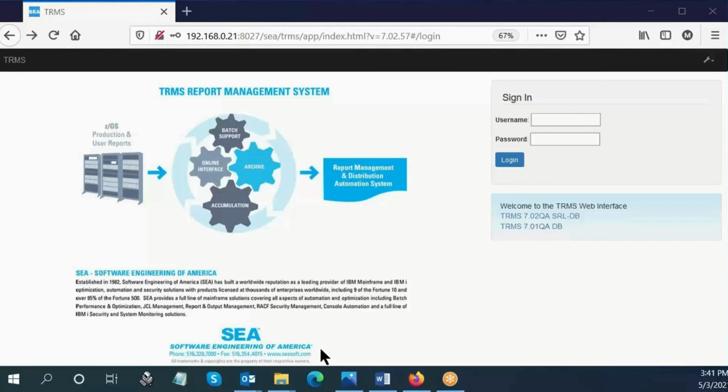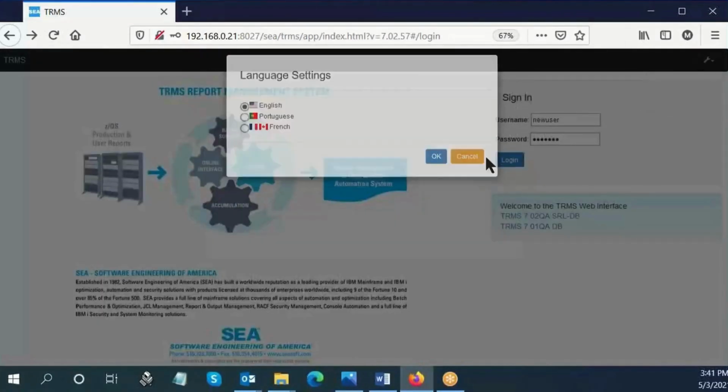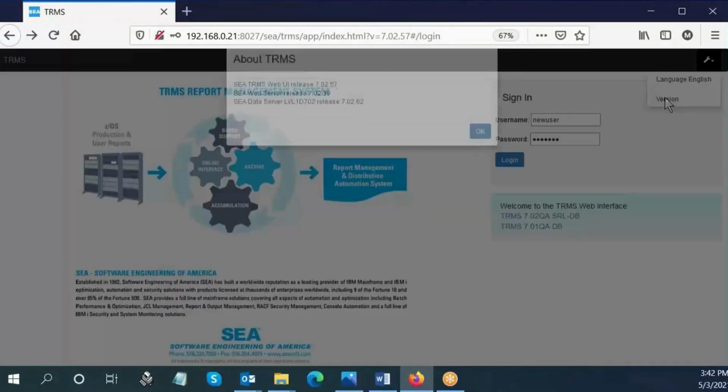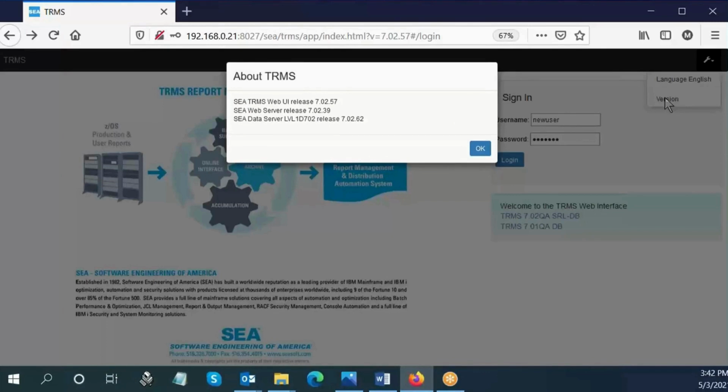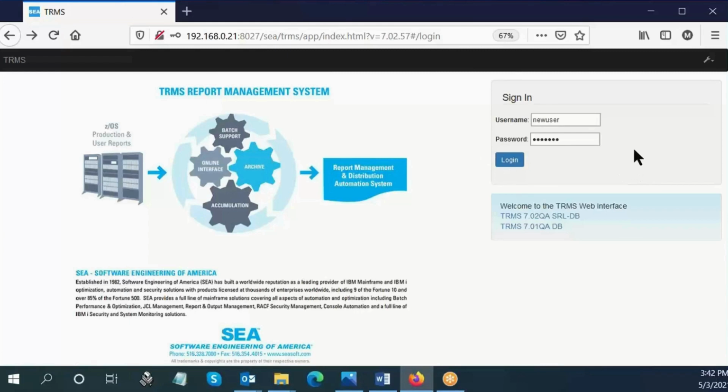In order to sign on to the web UI, you would enter your username and your password. Also, on the top right-hand side, there's a settings icon with a drop-down that will display the different languages that are in effect, as well as the current release of the software that you're actually going to be running. If you do have to put in a support call, this is one of the first things you'll be asked. But to be able to sign on, you give it your user ID, you give it your password, and you click on the login.